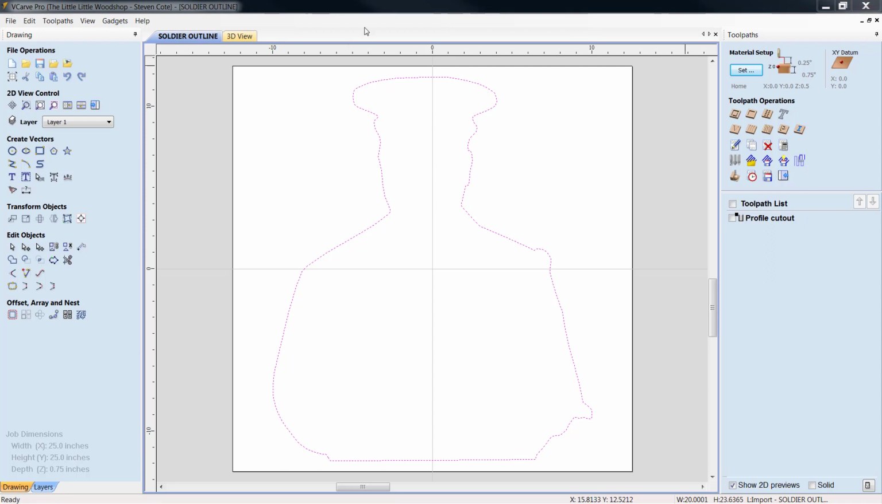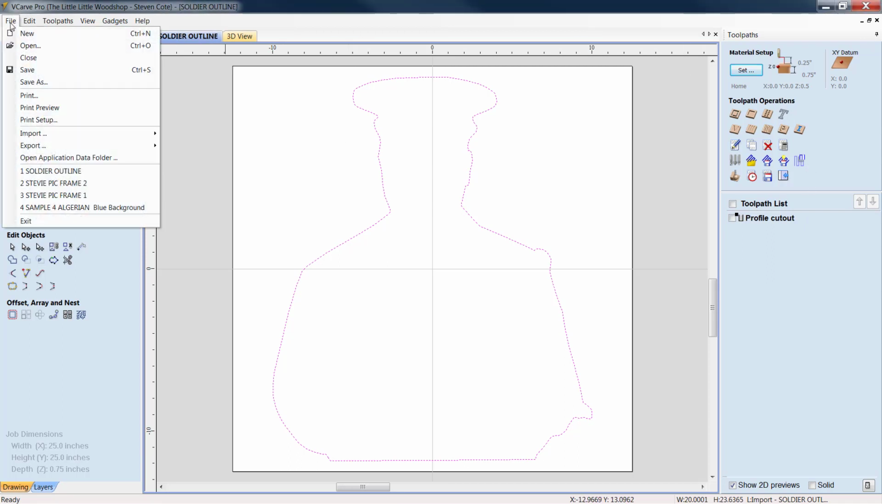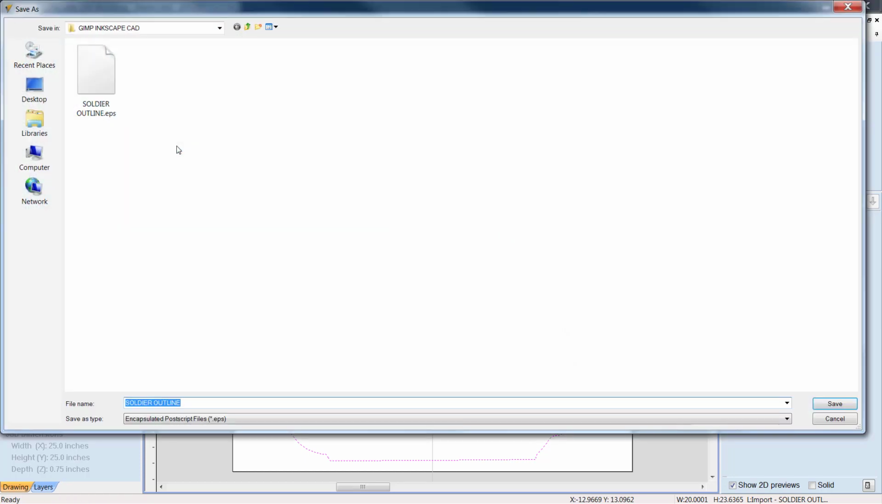I'm also going to go up to my file. I'm going to come down to export, and I am going to not only export it as an EPS, but I'm also going to send this out also as a DXF. Now, as you can see, we already have a Soldier Outline EPS. We're going to call this Soldier Outline Revised. Revised, I don't care, you can call it Revised in CAD. This is the one that we're going to send off.